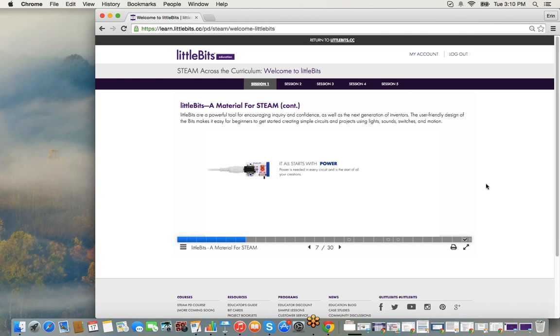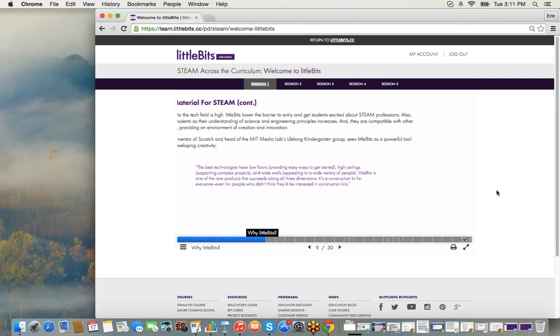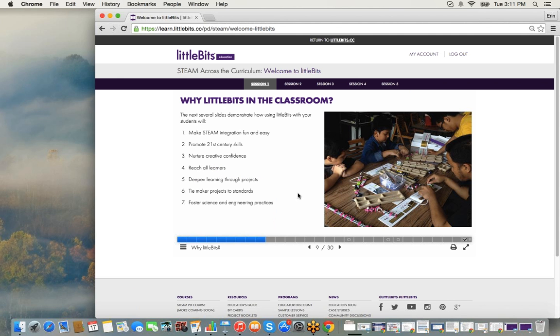And just some more examples of interactive features, taking you through some of the demos. And there's also quotes and reflections throughout the course. So this slide here just gives you an overview of what is to come. So we go into different sections of how you can deepen your learning through projects, tie littleBits to standards, and foster the science and engineering practices.